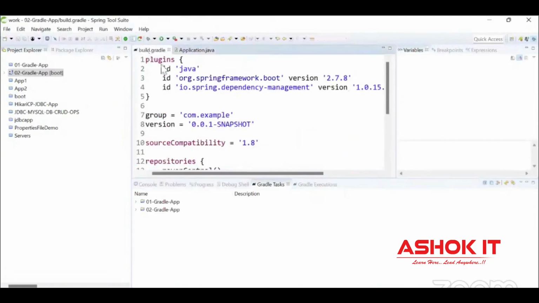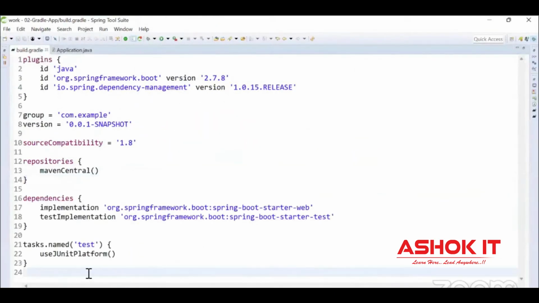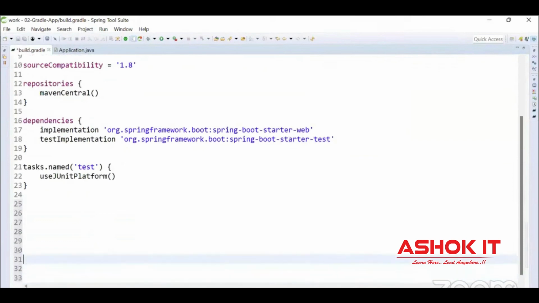Go to build.gradle. Here it specifies the jar tag. I want to customize it. In the jar tag, archivesBaseName is equal to app. That's it. So what is the meaning of archivesBaseName? It will customize the name.